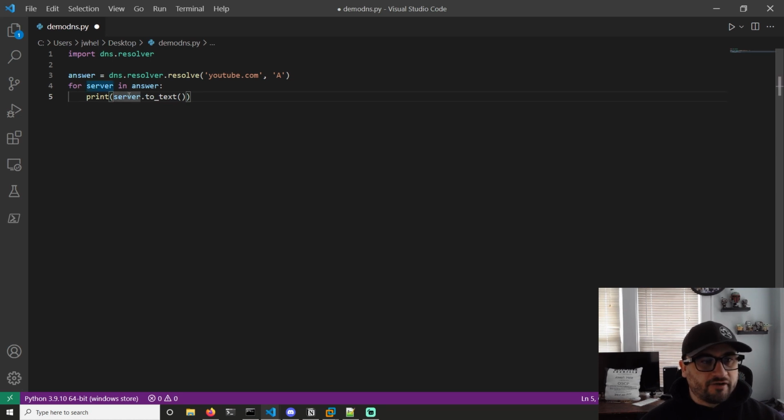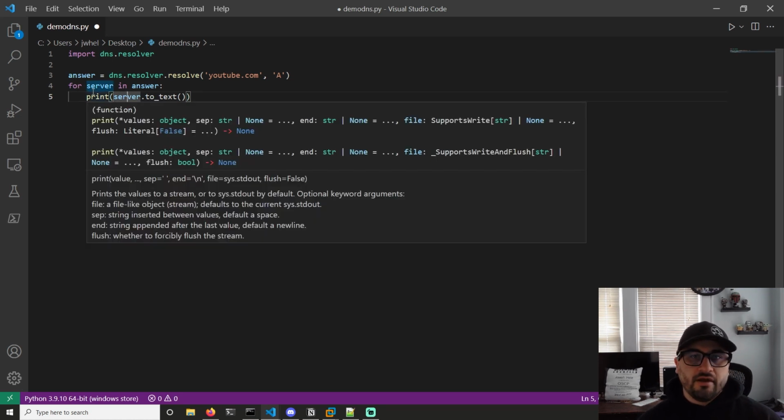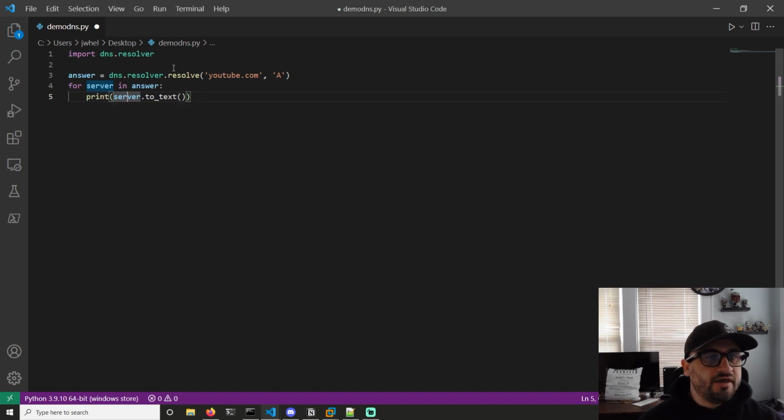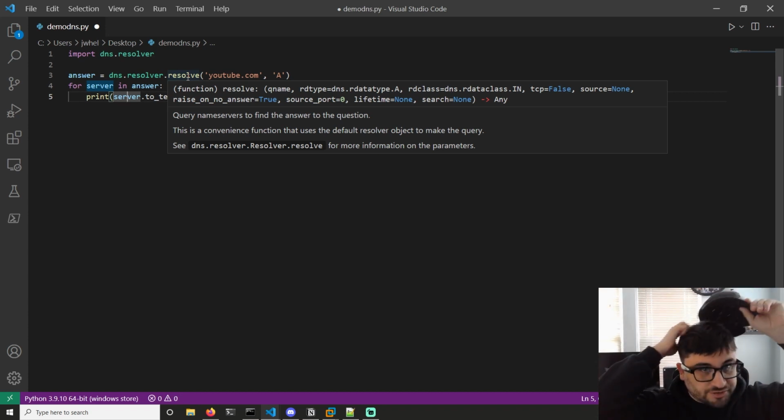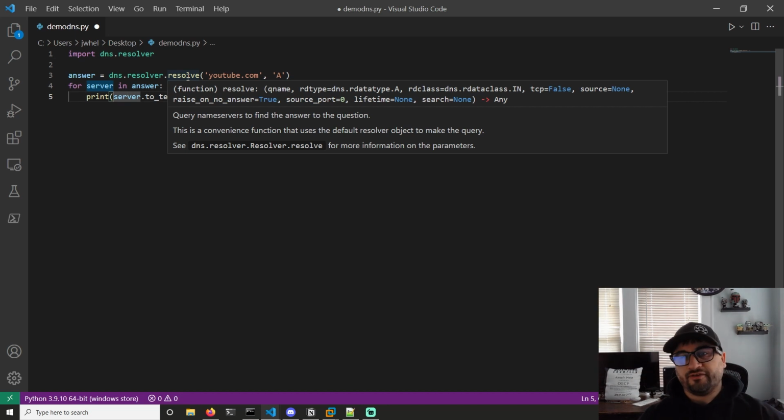And if we click on server, we can see other places within our script or our code where server as a variable has been used. Over here, I'm highlighted over top of print, and it tells what print does. So if you're learning Python, this is really, really good because you get a decent idea of what's going on here. And here we see the print function. If we come up here to the dns.resolver.resolve, it also tells us somewhat of what we're looking for. So again, we see function resolve, and then it's got the qname, it's got all different kinds of information, and it says it queries name servers to find the answer to the question. And that's exactly what it's doing here.